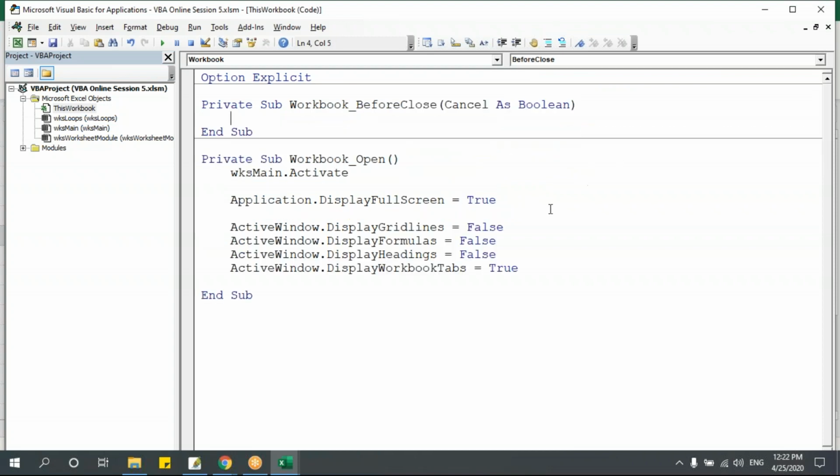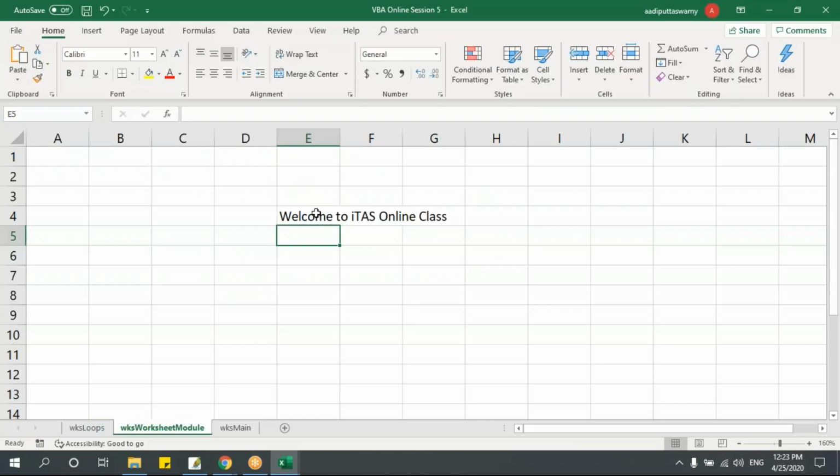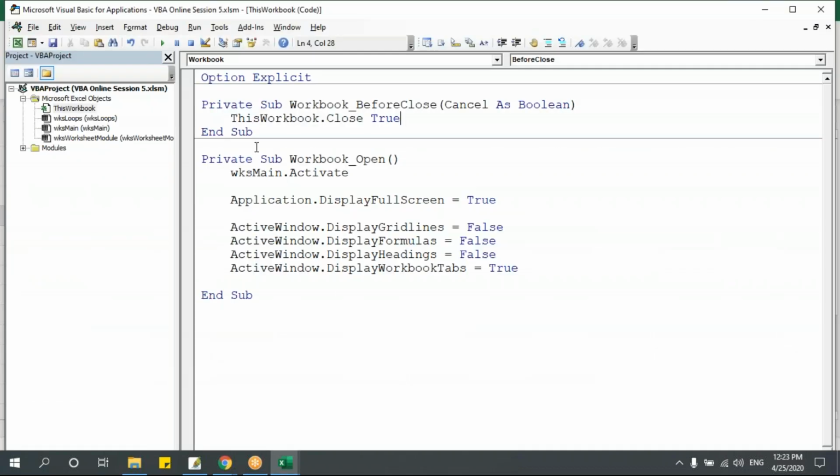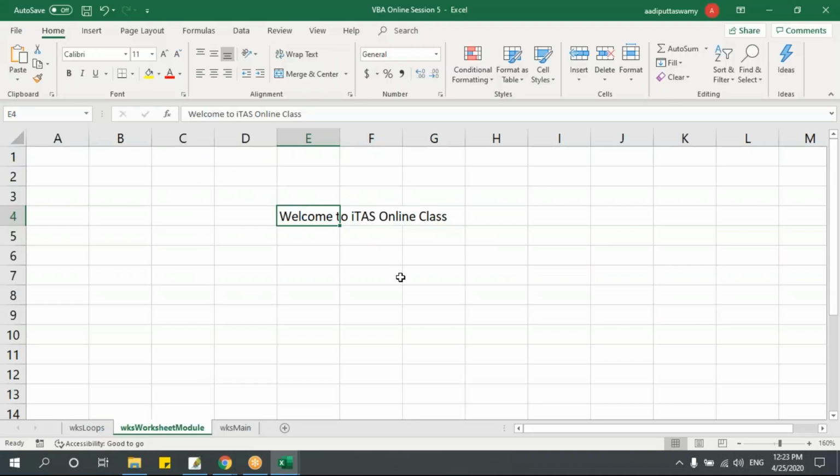So before close, what should happen? I'll say ThisWorkbook. That means the workbook I'm working in, this workbook, dot Close. That means I'm closing. While closing, it will ask for save changes. Can you see the parameter? I'll say True. If I say true, say I've made some changes here, I didn't save this, and I added some code also here, and I've not saved this.